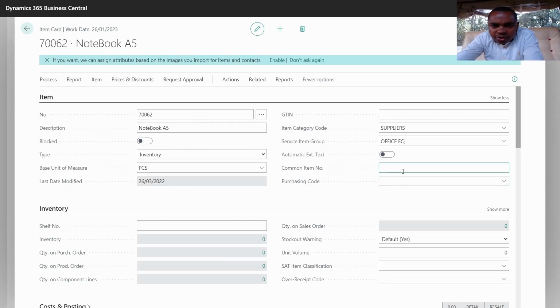Then we also have the common item number, maybe a common number which is basically used to trace this item. You'll be able to populate. We also have the store, which is basically the location. We can say we are going to store this notebook in our store, but shelf number, I say shelf number 1 for tracking purposes.